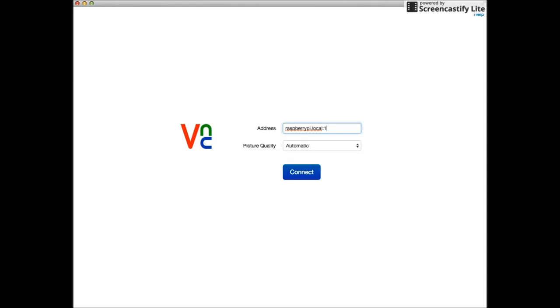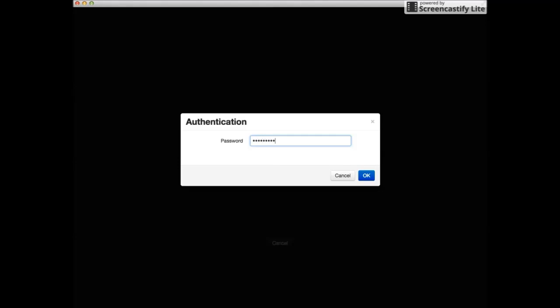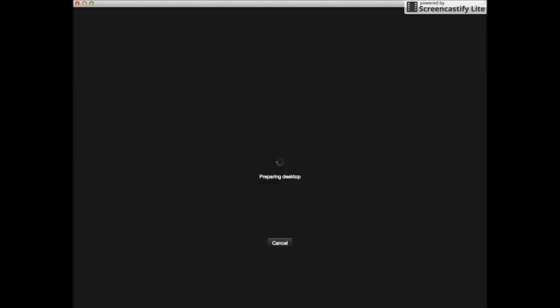Then I can open up VNC like I've done here, and I'm going to connect to it with a Raspberry Pi.local:1 address. Now that I've connected, I'm going to type in the password. This could still be Raspberry, or you may have changed to something else.